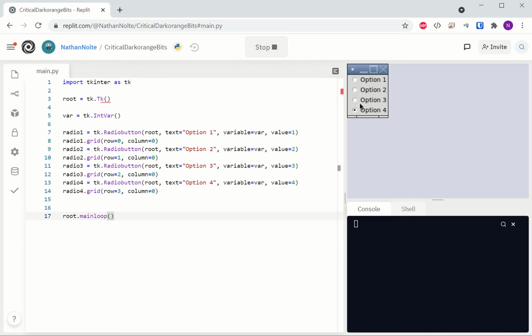So now I've got my radio buttons, 1, 2, 3, and 4. They're radio buttons because if I click on one, it'll uncheck the other ones. Okay. Now I want to have it do something when I click on it.